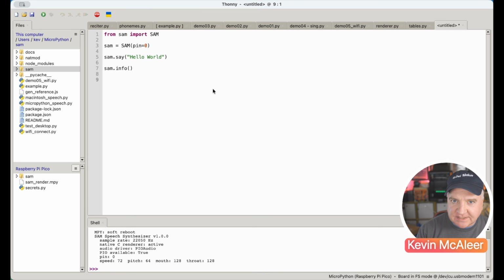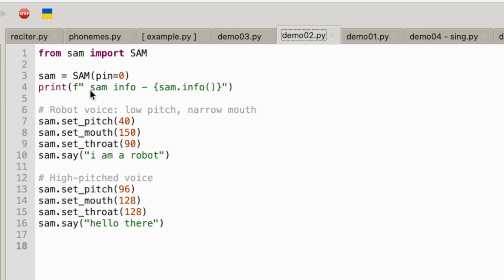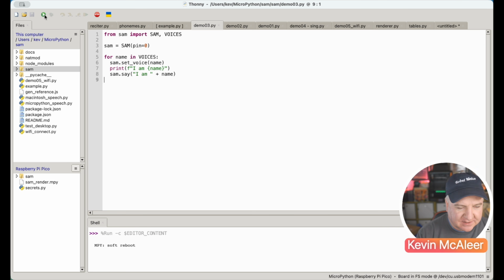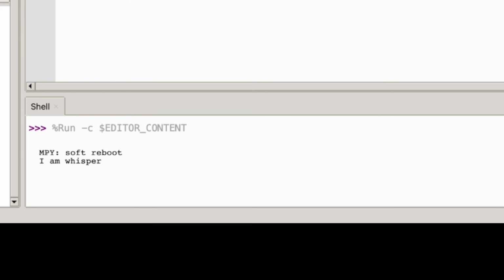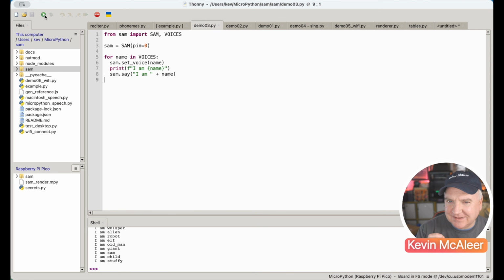Now there are a number of different voices that we can choose for our robot. So I'm going to go to my demo 2 over here. You can see we're doing the same kind of thing. We're saying show the info. We can then set the pitch, throat and mouth. We can say I'm a robot. We can then do a high pitch one. We can change the pitch, mouth and throat again and then say that there. And then we've got a number of different voices. Each of them sounds slightly different. So they're all little variants of the main voice there. I like the robot one the best.